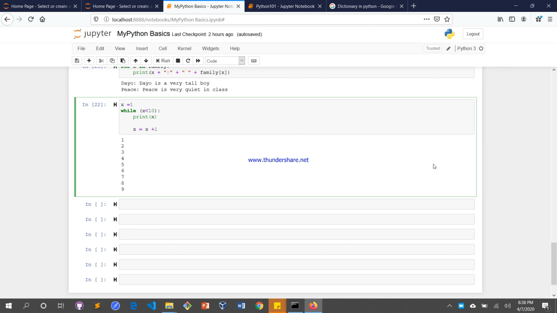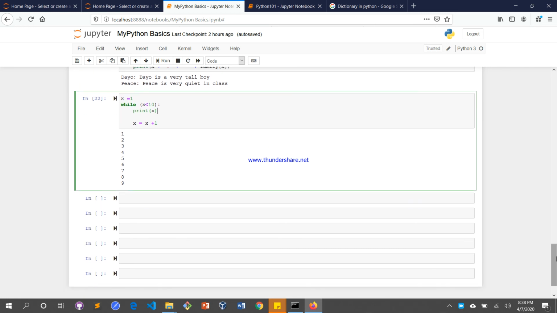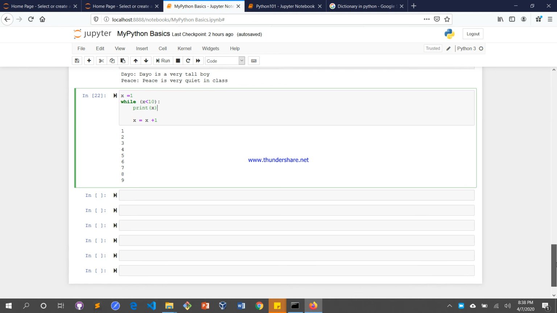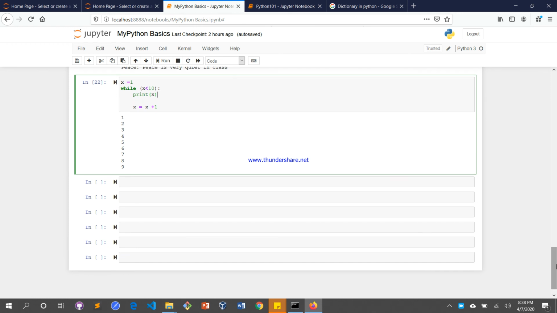So that is how your while loop works, and your for loop. So basically this is everything that we should know for now. Then we're going to get to the libraries.